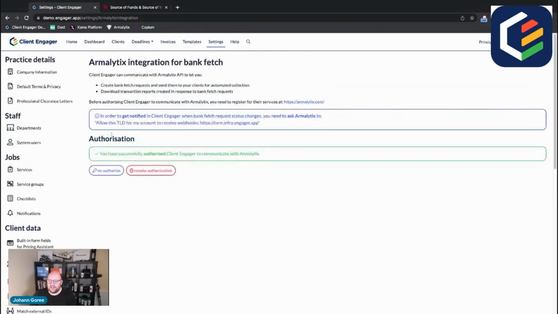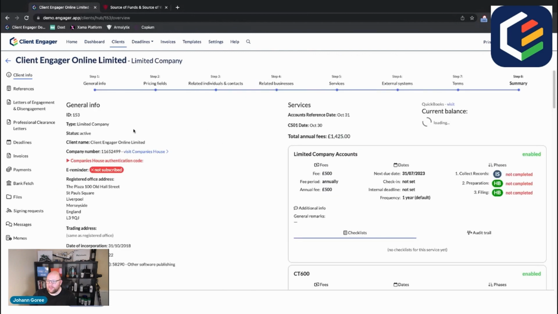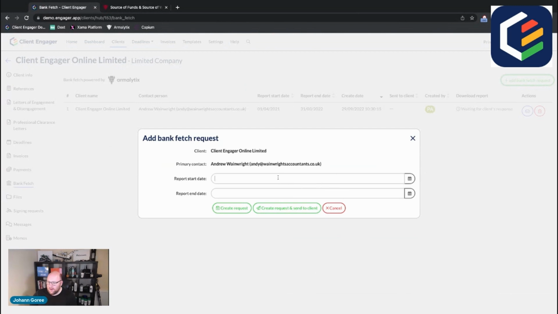So once that's all set up, let's show you how to request a bank statement from a client. So we go to our clients. We're going to go to Client Engager as our example company. And we're looking for the tab called Bank Fetch. When we're in Bank Fetch, we just click on Add Bank Fetch Details. And this is how simple it is. All we have to do is put in the start date of the period we want a bank statement for and the end date.